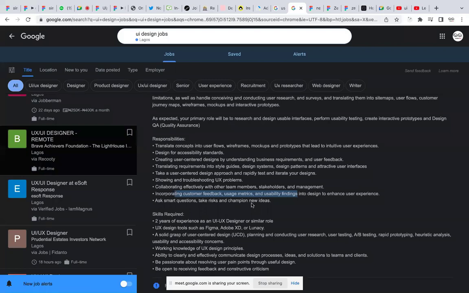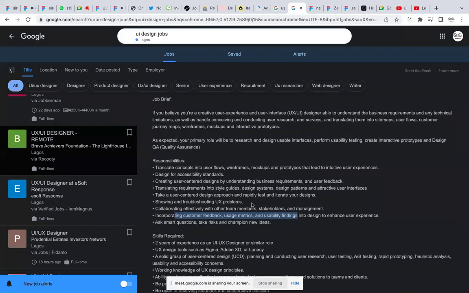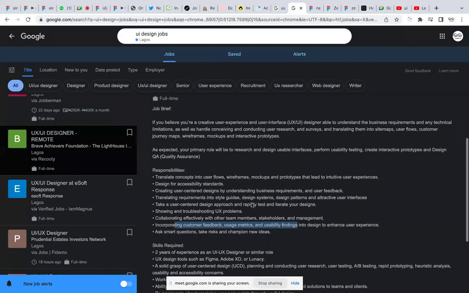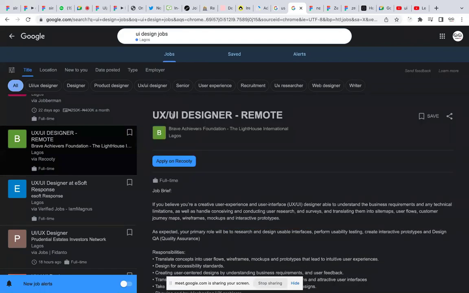Now, just reading this particular job description or responsibility, I realized that, okay, these guys are not looking for a UI/UX designer. They're actually looking for a UI designer. But the job title is just not accurate.